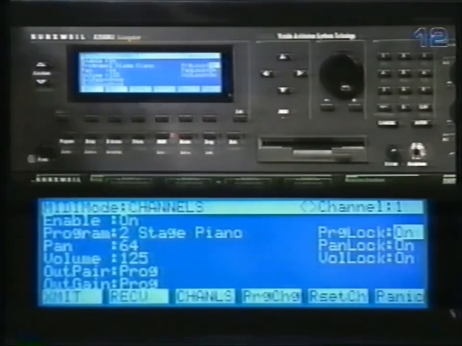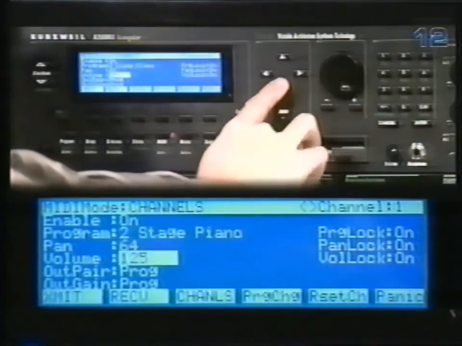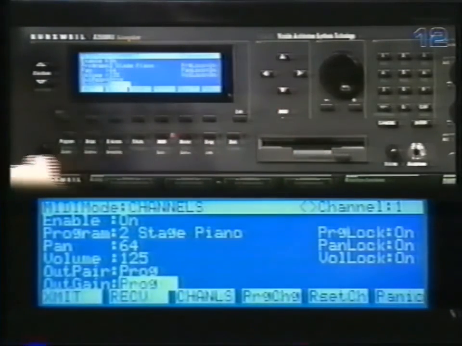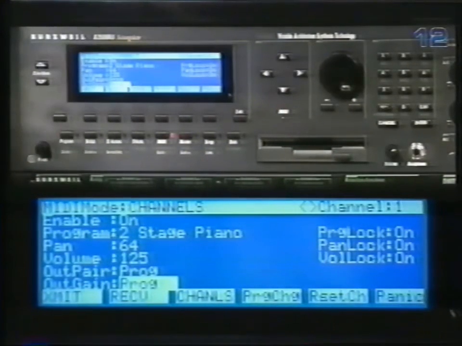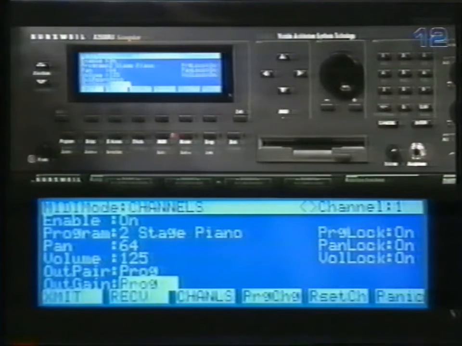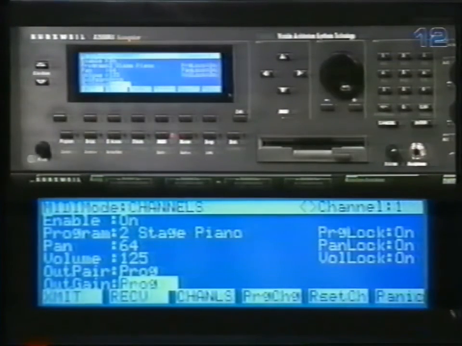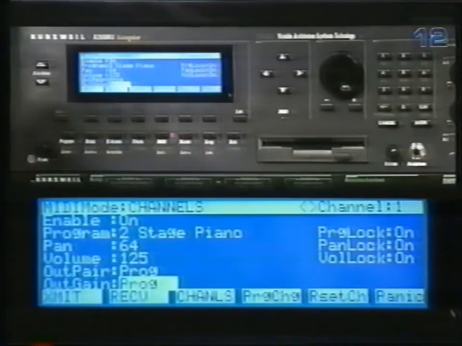The last two parameters are output pair and output gain. The default settings for these parameters is program, which means that the settings found on the output page in the program editor will be followed. However, you can override this so that no matter what program is on the channel, it will have a specific setting. For example, you can change the output pair parameter on channel 1 so that any program called up on channel 1 will be assigned to the B outputs.